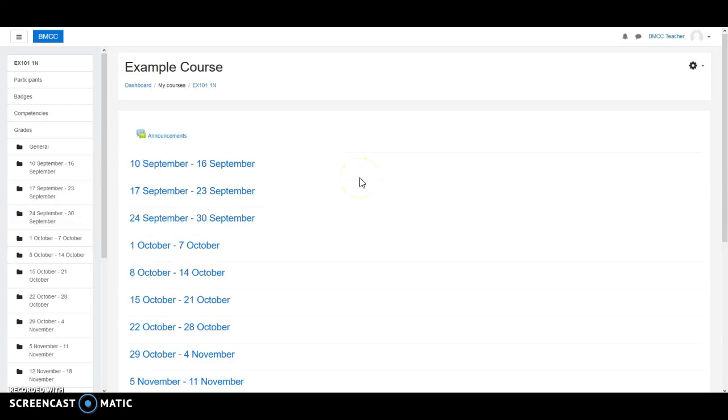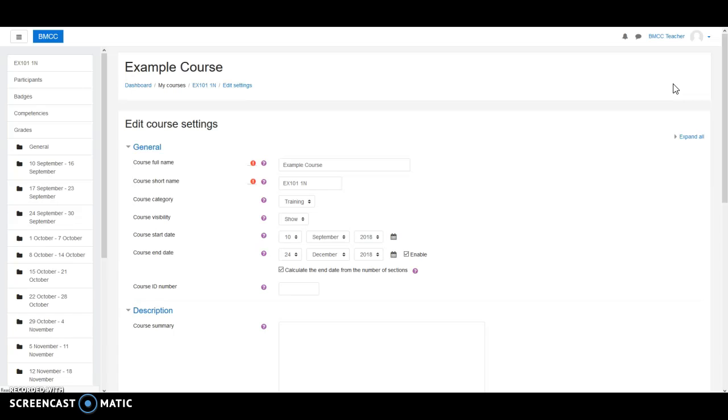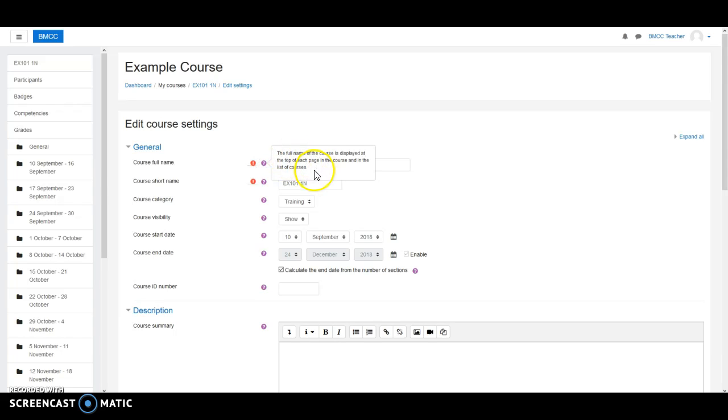When you're in one of your courses, you can choose the course settings. To do that, you'll hover over this gear shift and click the caret. Select Edit Settings. And then whenever you see a question mark like this, if you click on it, it will give you a little explanation of what they're looking for. Whenever you see the exclamation mark, it means this is a required field for you to be able to save it.